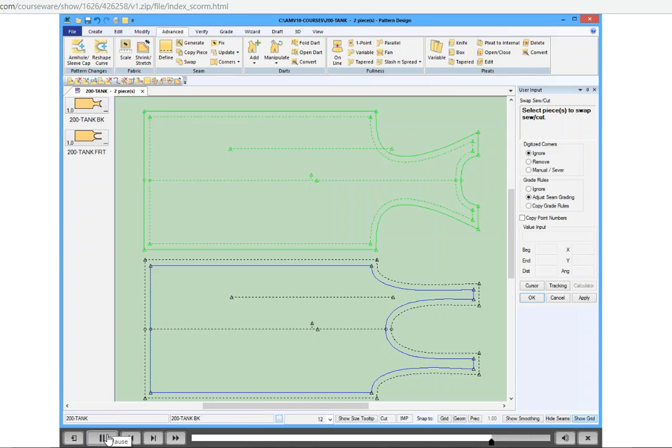Here you can see that the dashed and solid lines have switched, meaning that the working line is now the cut line. Take a moment to compare the difference between the back and front piece, and then, while still in the function, click the back piece once again. The solid working line is now the sew line once again.